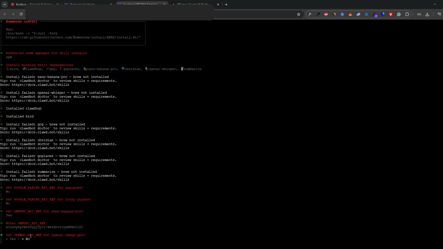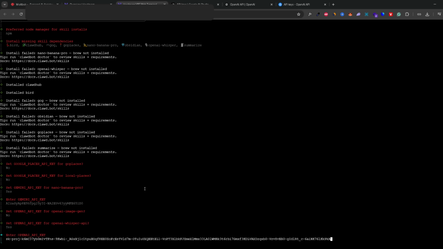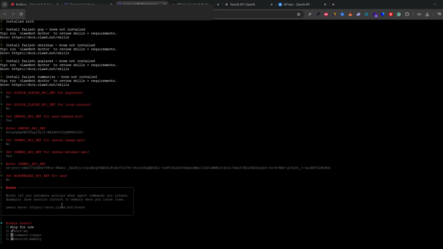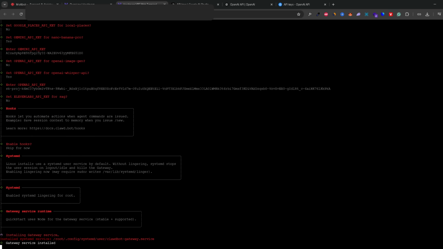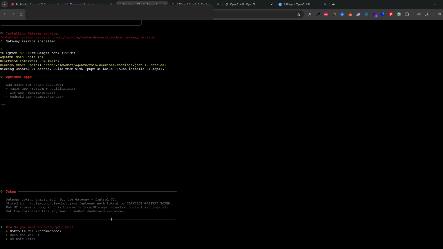Now the process for this is the same as for this. So you would just need to search for OpenAI API and then just get your key and paste it over here. So for the time being, I'll just skip this. Now again, go ahead and click enter. So I will skip these for now by just pressing space and then enter. And now it's installing the gateway services for our Telegram account.